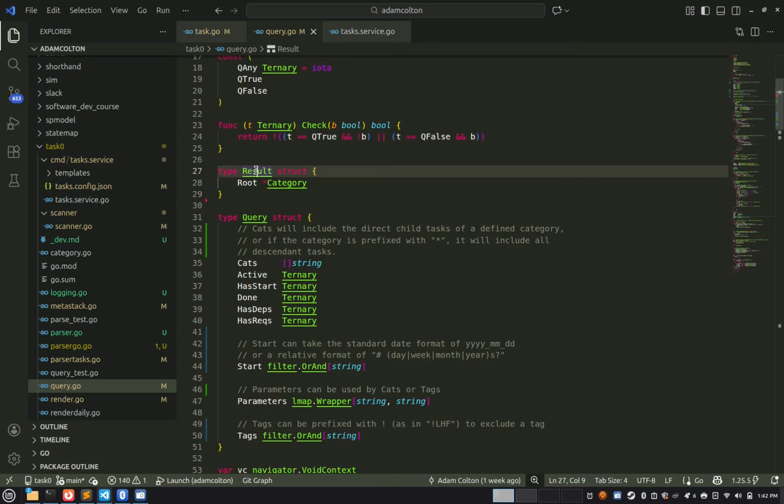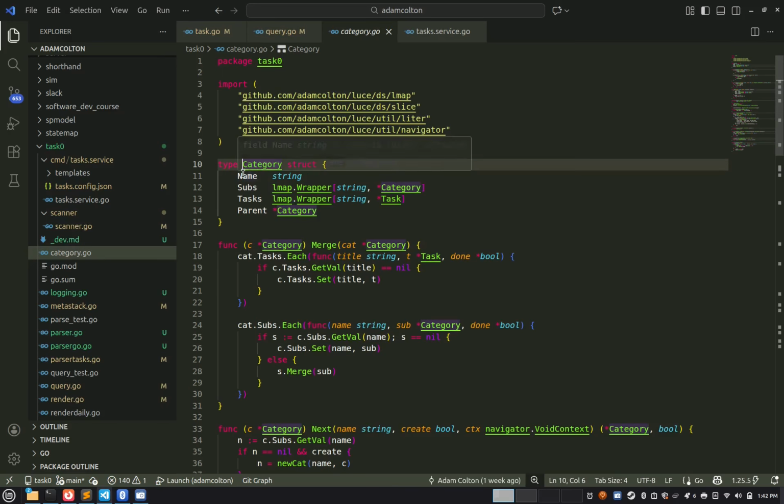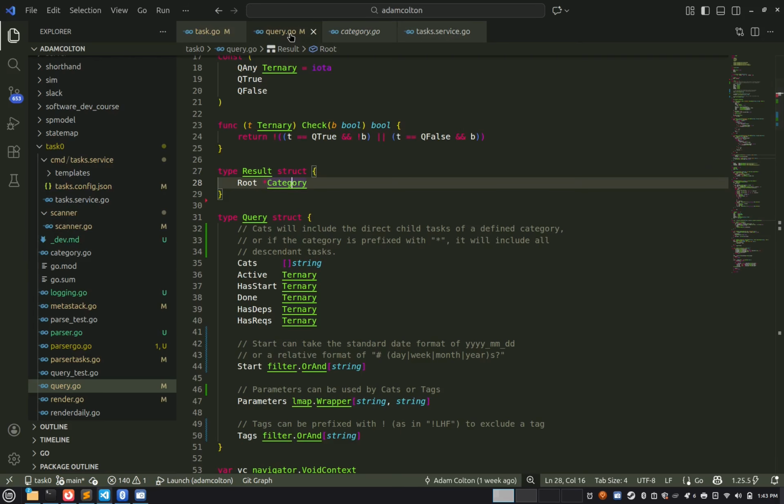The results are just returned as a category, because the category is the names, the subs, and the tasks. So when I started building it, it turned out that's what the results look like too. And so it's just this, where the root is going to be empty, and it'll contain all of the categories that actually had results.